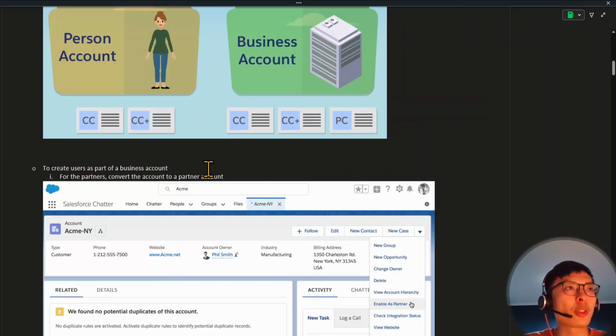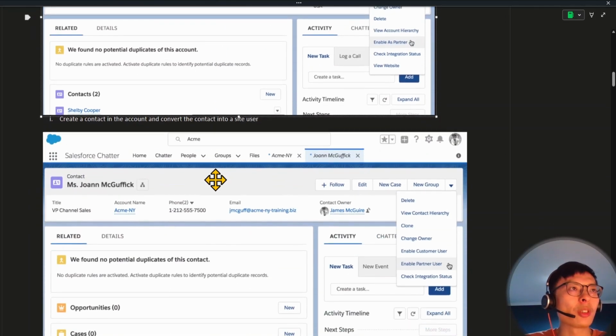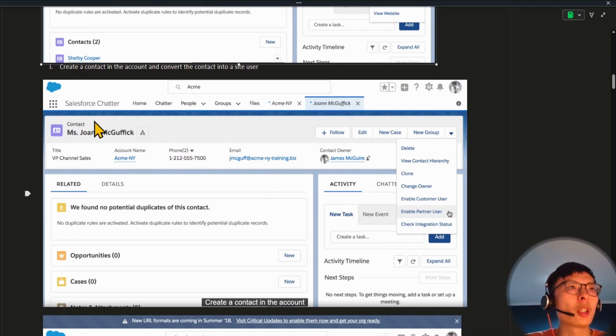So how do you actually create users as part of a business account? What you need to do first is, for the partners, convert the account to a partner account by going to the account record drop-down, enable as partner. Once this is done, you can create a contact in the account and convert the contact into a site user, like what we are doing here.